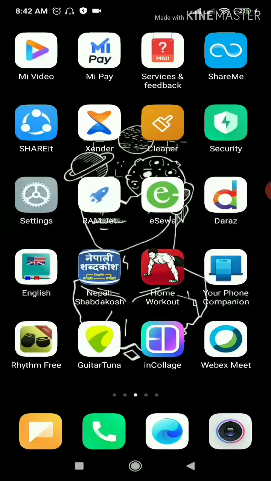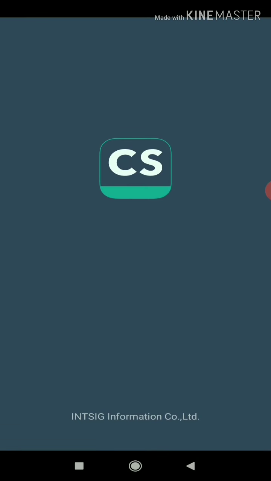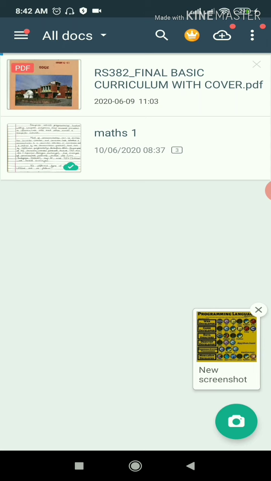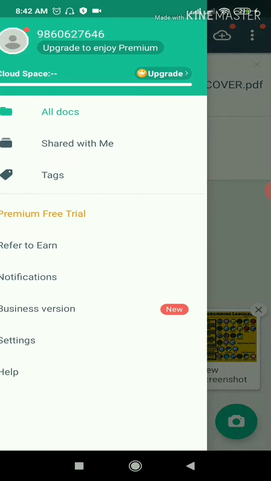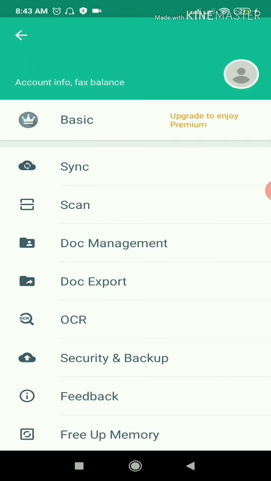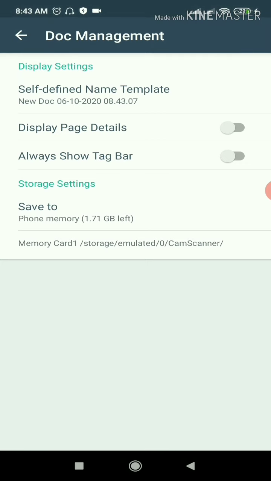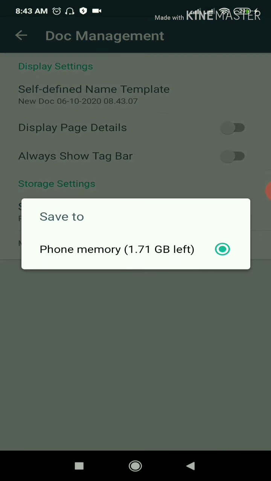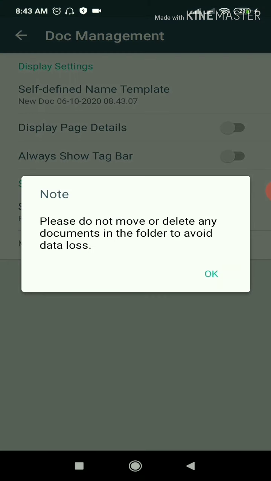And see, for the CamScanner, you can go there, and if you want to change the storage location from mobile memory to phone memory, again you have to go here to this left top corner and click there. Here you will find Settings second to last, so click on Settings, and Document Management is here. So click on Document Management. You can see at last Storage Settings, save to phone memory, like this. If you have a memory card, save to memory card, like this.